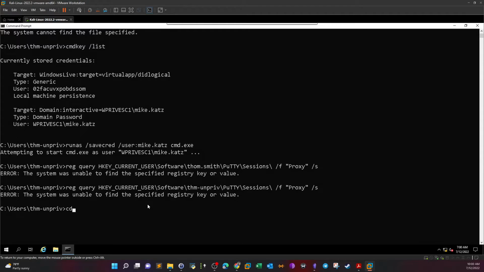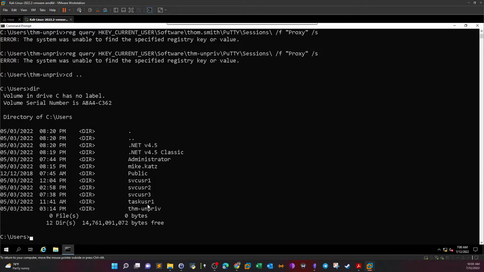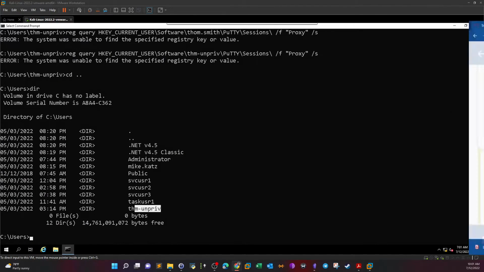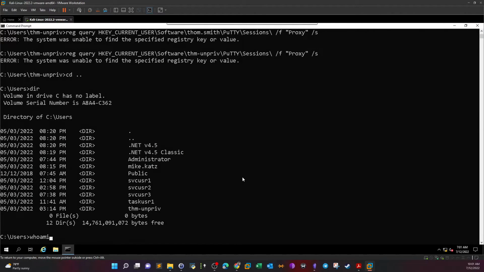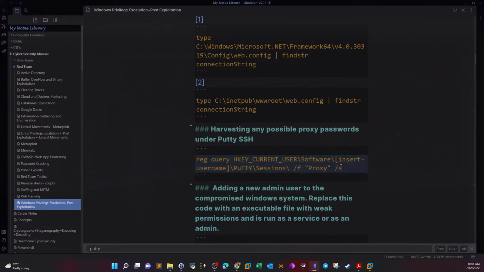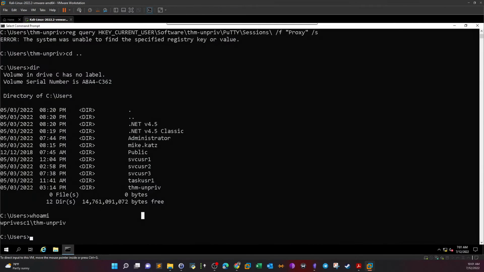So let's see debug dir, mang.cats, thm-unpriv. So here I'm a bit confused. What do they mean by under your profile? Which profile? So basically my profile now, if you type OMI, it's thm-unpriv. So I'm not sure here what to do.